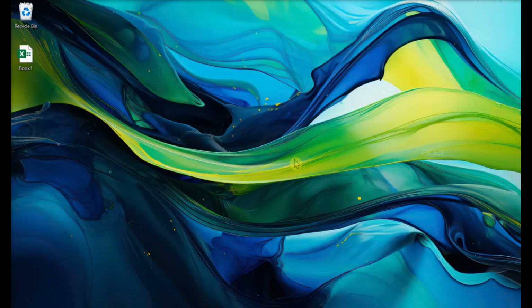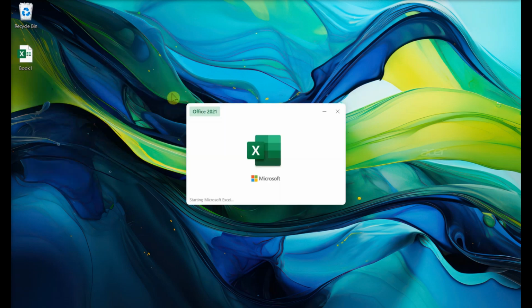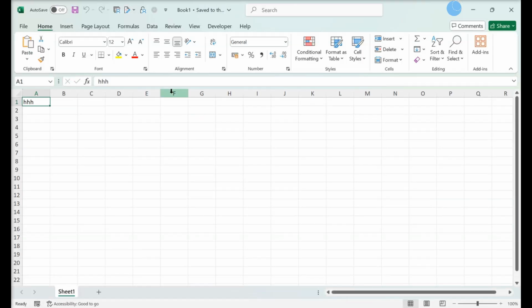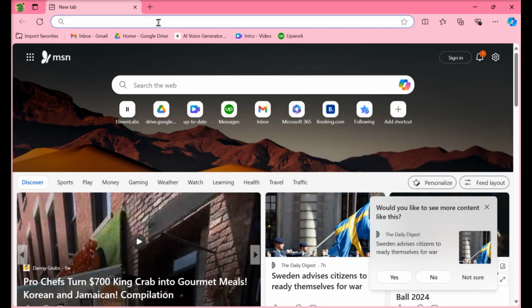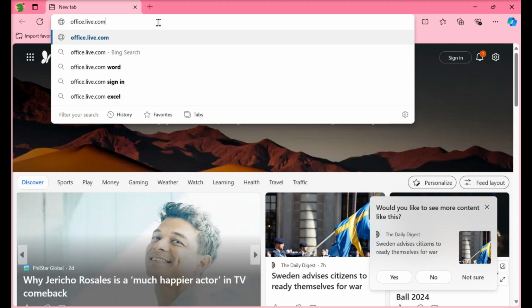This video teaches you how to open an Excel file. Find and right-click the Excel file you want to open. Select Microsoft Excel on the Open with menu. This will launch Excel on your computer and open the selected file. You can also open Microsoft Excel online in your internet browser.